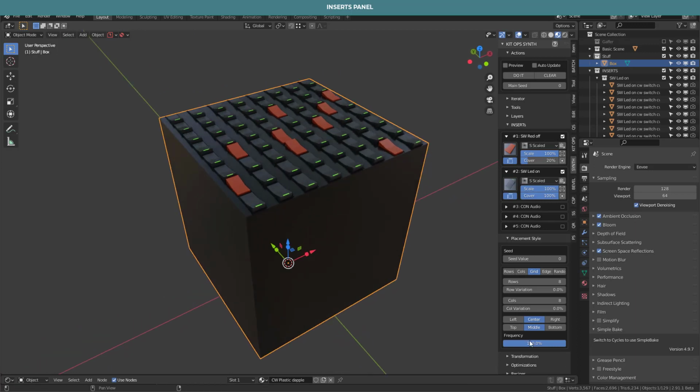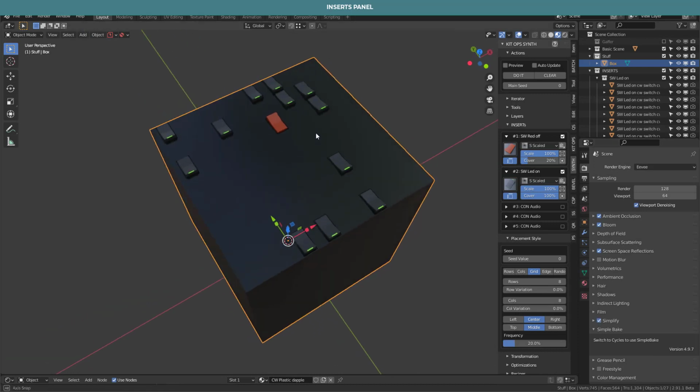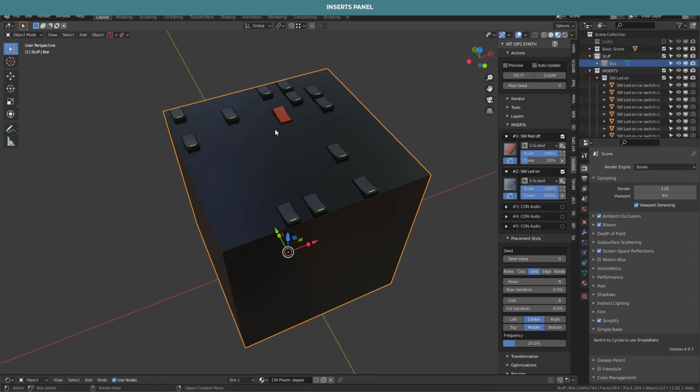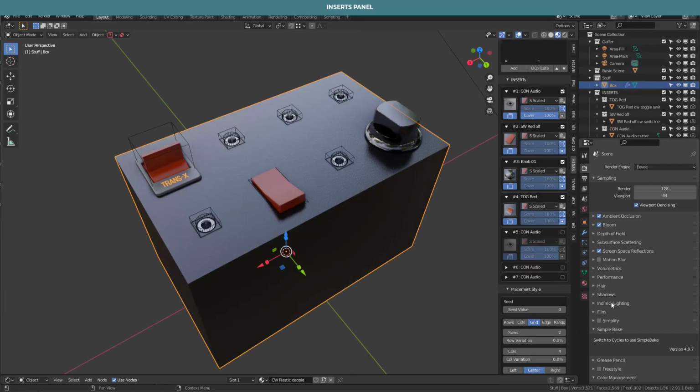And then of course, frequency down below, as we mentioned, is how much overall. So this is representing 20% of the overall surface. And this red button is now 20% of all the propagations on the surface. So really that's about it for understanding how inserts work.